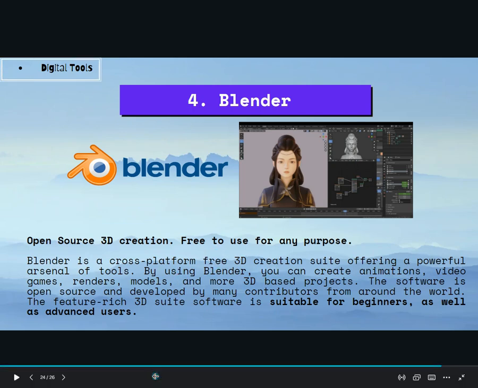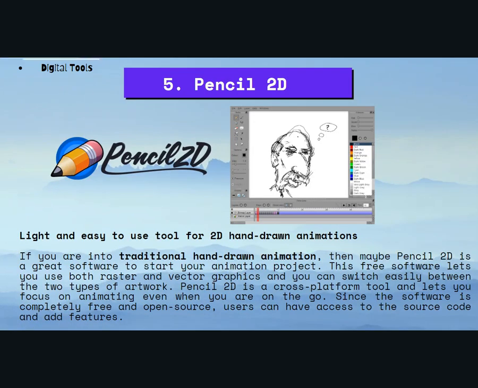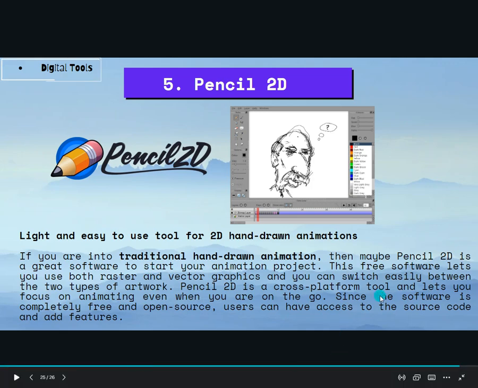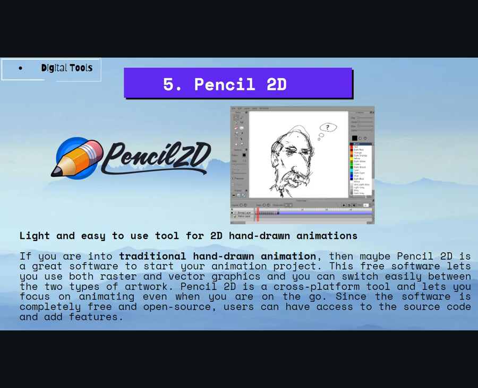Then we have the last example of animation software, Pencil 2D. Pencil 2D is a light and easy to use tool for 2D hand-drawn animation. If you are into traditional hand drawing, it is better for artists to use. Pencil 2D is a great software to start your animation project.